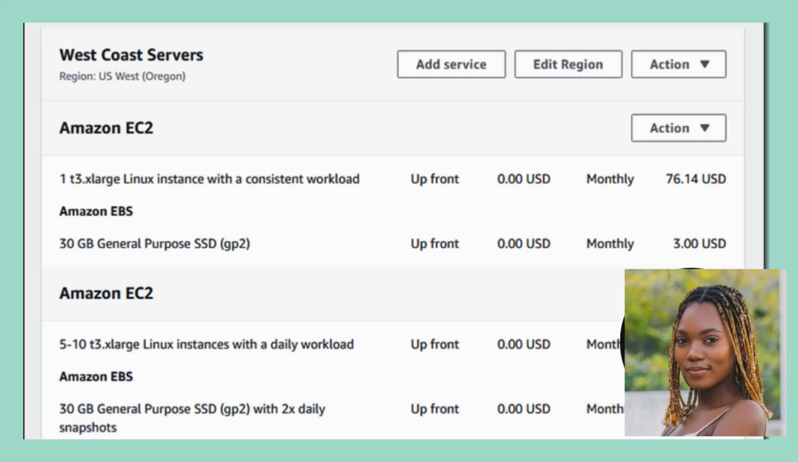This is just a rough overview of what the AWS calculator looks like. So you can scale up and scale down according to your needs of the app. So you can get an estimate of how much this app would cost on the AWS platform.